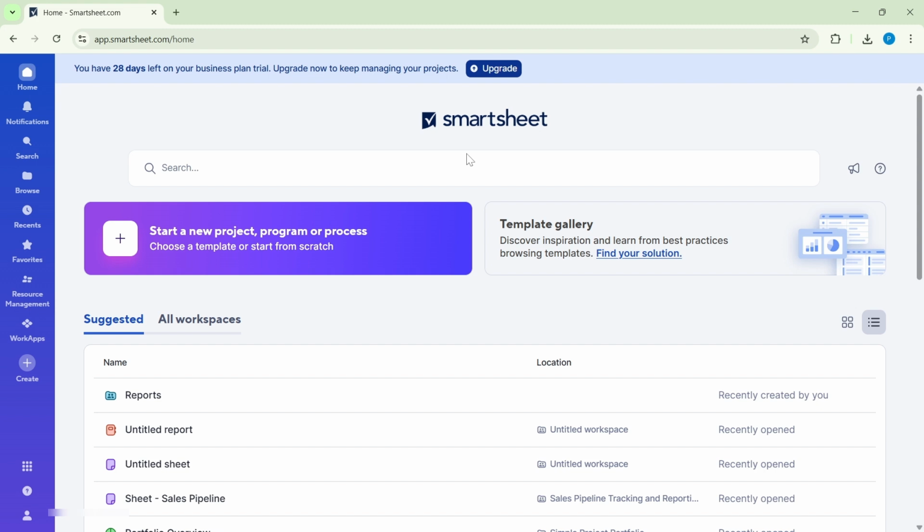Also note that some enterprise admins may enforce certain defaults. If your option is locked or unavailable, check with your admin. As a best practice, let teammates know which time zone you're using when assigning cross-regional deadlines.